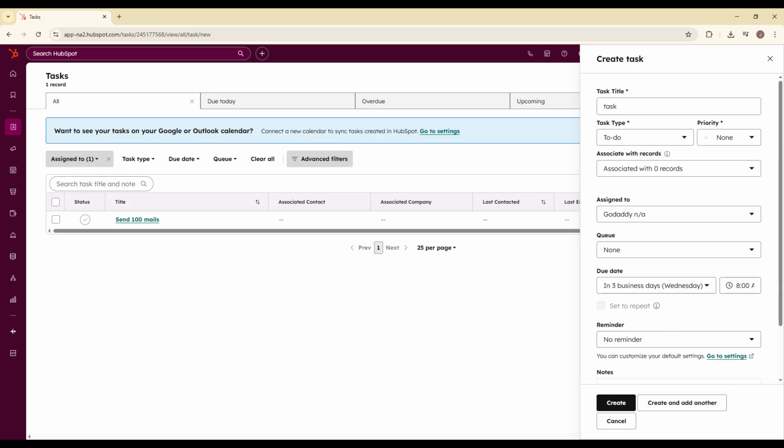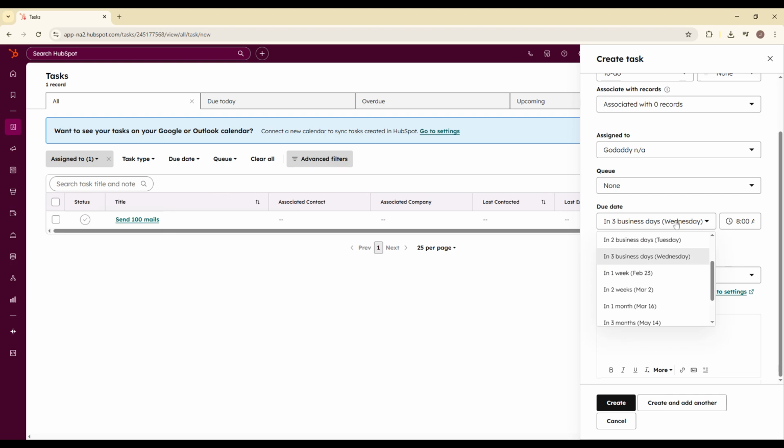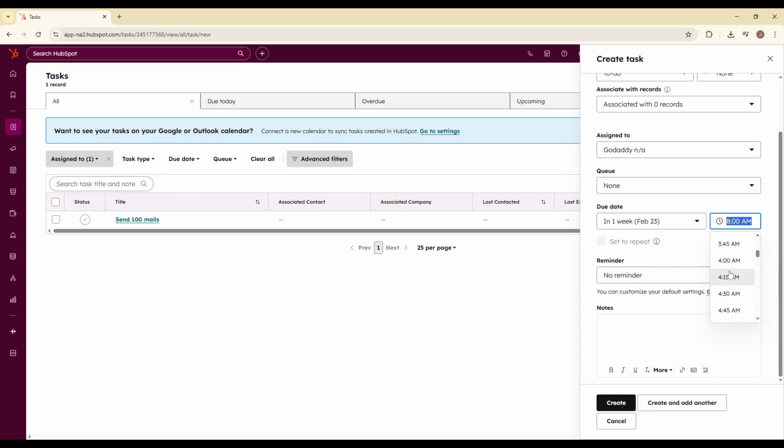After that, set the due date. This is extremely important because it ensures the task appears in your schedule at the right time. You can select a specific date and even set a time if needed. Setting accurate due dates helps prevent missed follow-ups and keeps your pipeline moving.